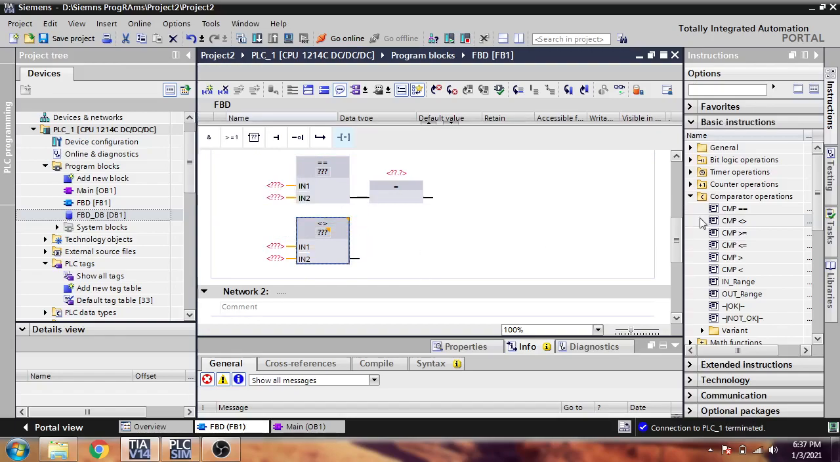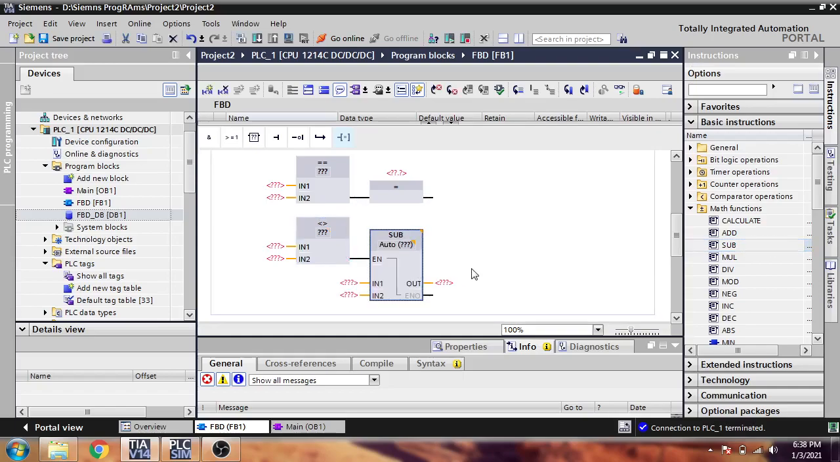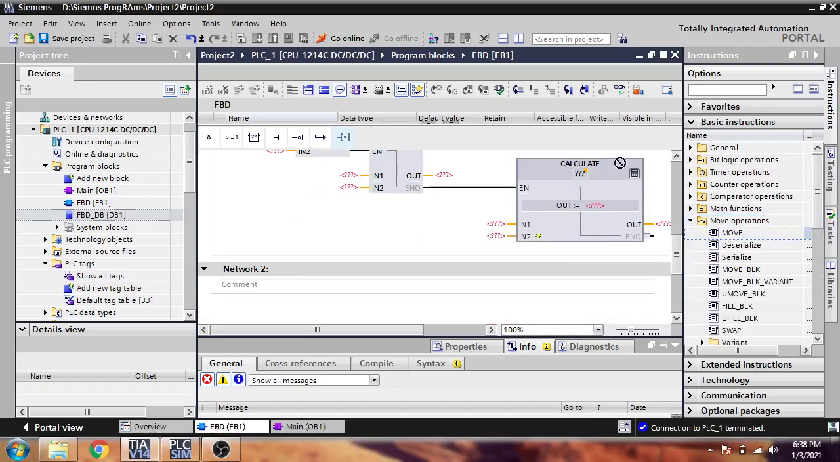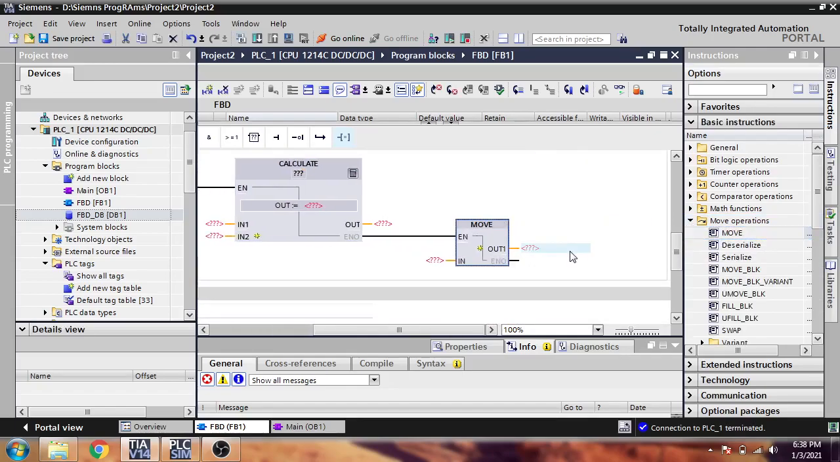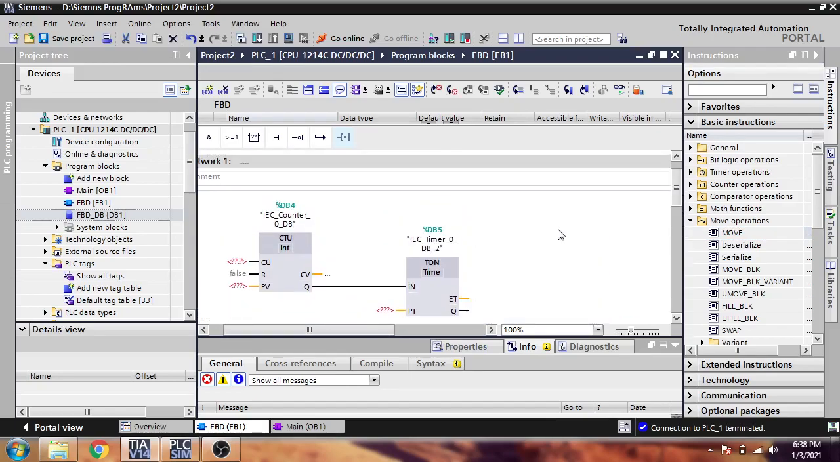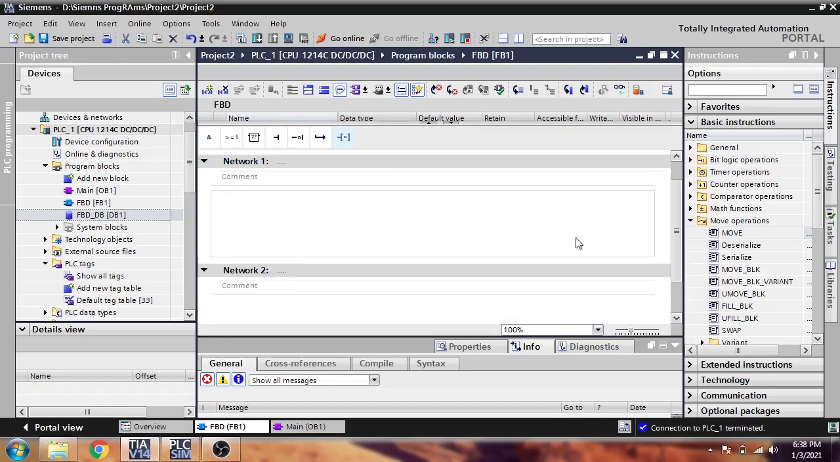I think these are just the basic operations of a comparator. You will compare there, and math functions like add, subtract and multiply. You will also edit that, subtract and calculate like that, and you will use the move function there. So you will see it is very easy. Just drag and drop on your network to create what you want. So these are just the basics of FBD.